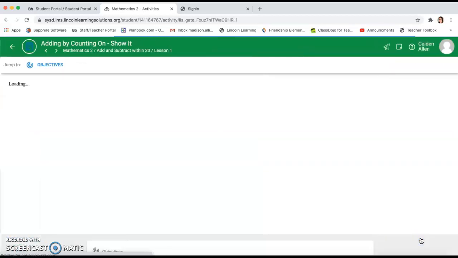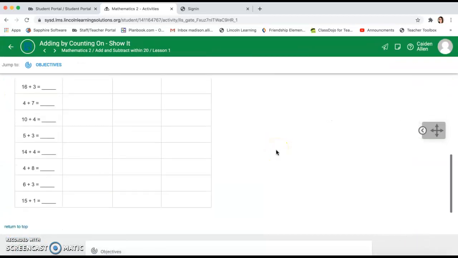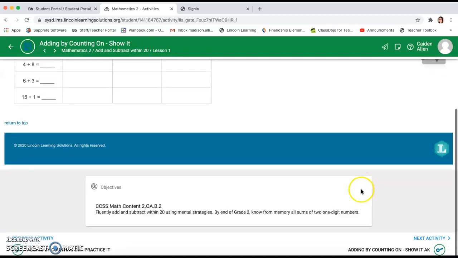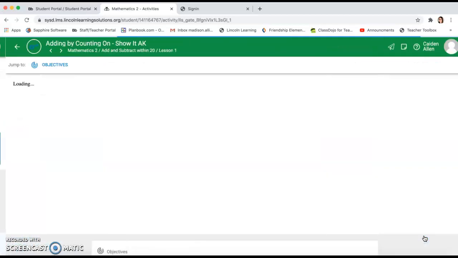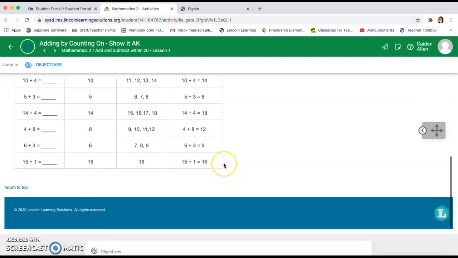Scroll down, next activity. Again, this looks like a worksheet. So in my child's take-home folder would be that worksheet that goes along with it. It would say lesson 1, show it. Next activity. And here's the answer key that goes along with it for you to check at home.